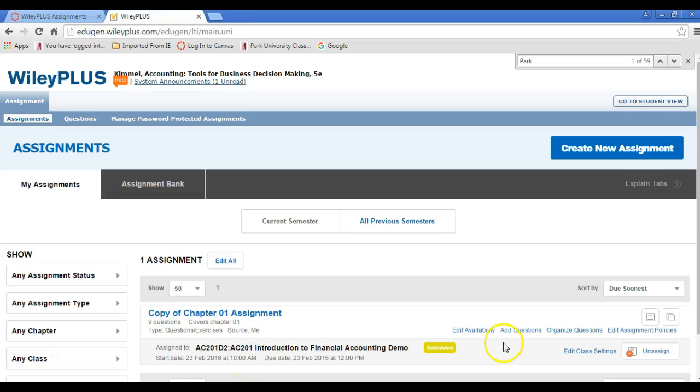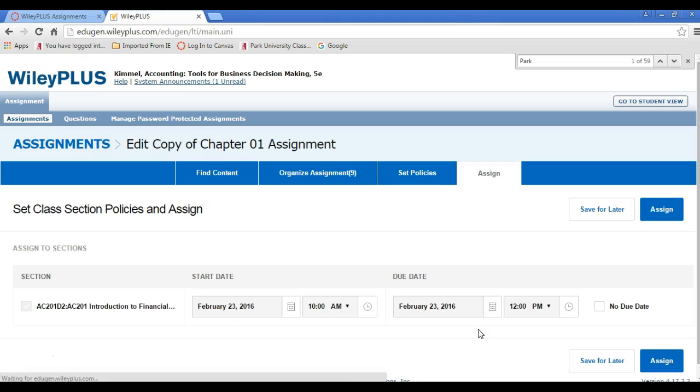Seeing that it's scheduled. Let's go in. So what if I do that? What if you do make a mistake? You can go in and easily edit the availability. So I can go in and change the date. I'm actually even going to make this due a little bit earlier.